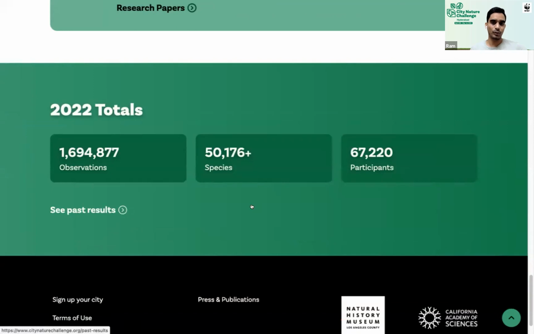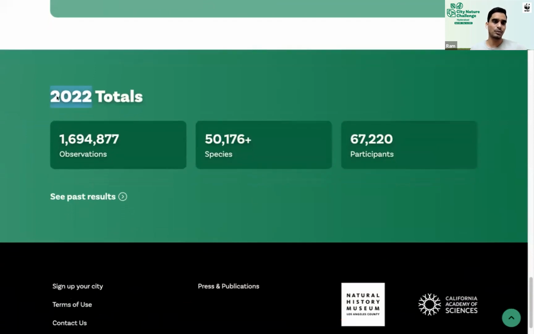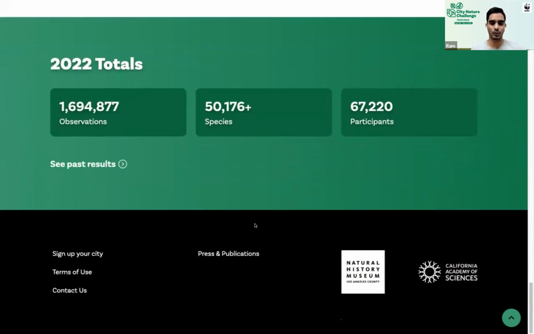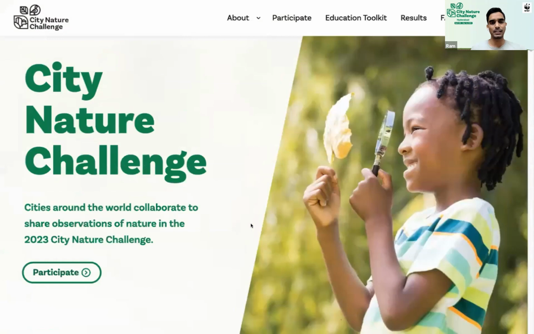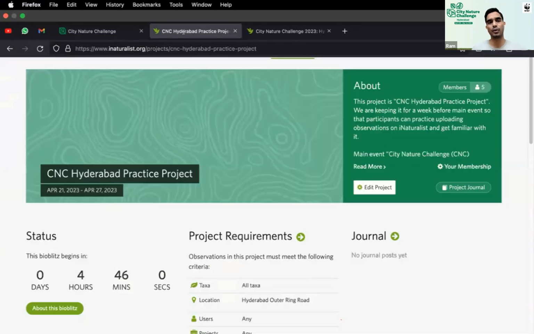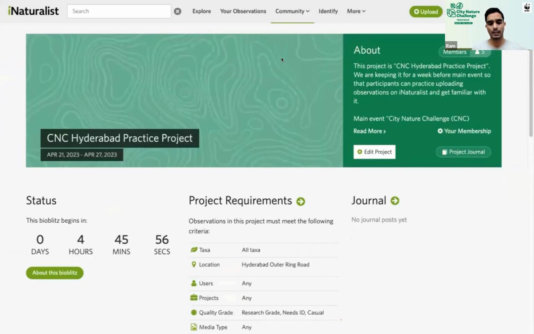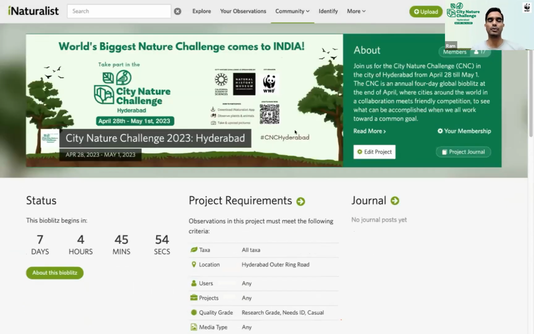So that's overall about the City Nature Challenge in 2022. You can see how many observations were made and how many species were recorded and how many participants there were. They are in tens of thousands and lakhs of numbers in these things. So that's all about City Nature Challenge. Now I'll quickly talk about the City Nature Challenge in Hyderabad, and then we will speak about using the iNaturalist app.